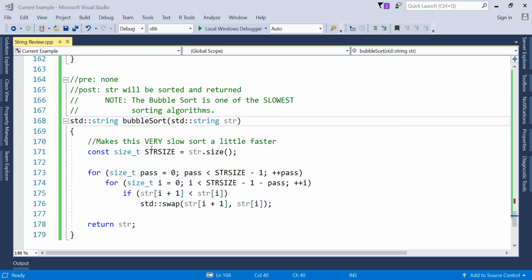First it'll store the size of the string. Since the size of the string isn't going to change, it doesn't make sense to put string size here, because then it would have to go, hey string, what's your size? Hey string, what's your size? Over and over and over again. So I'll just use this constant, and then I don't have to use it over and over again.